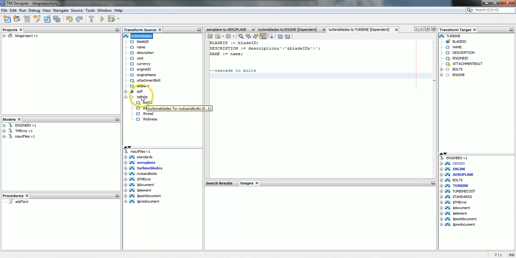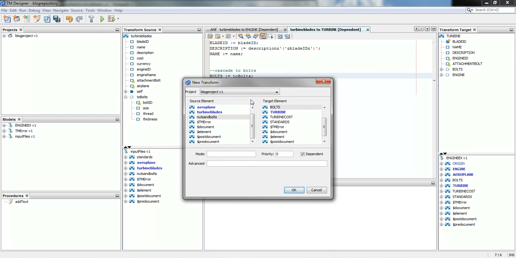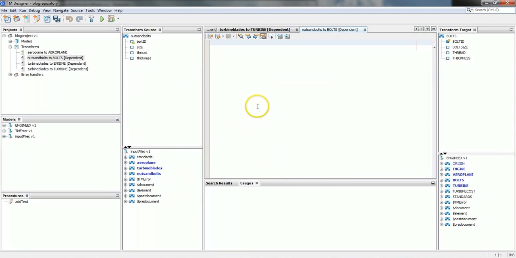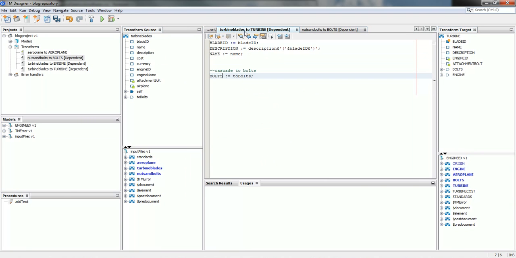Once we have that, again, we can create the cascade. Just drag and drop to create it. Puts that line in. Create the cascade. It's dependent. Click OK. And we can now drag and drop the bolt ID to bolt ID, the size, the thread, and the thickness. And there we go. That's the bolts done. Go back up to our turbine blade. So that's our bolts done.